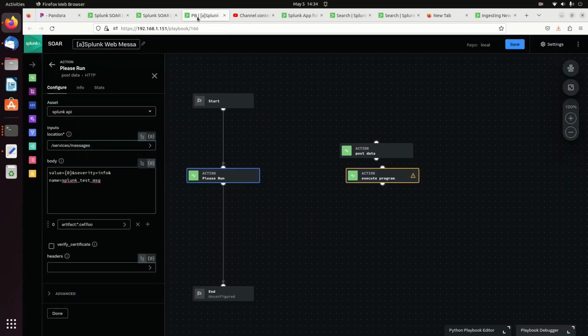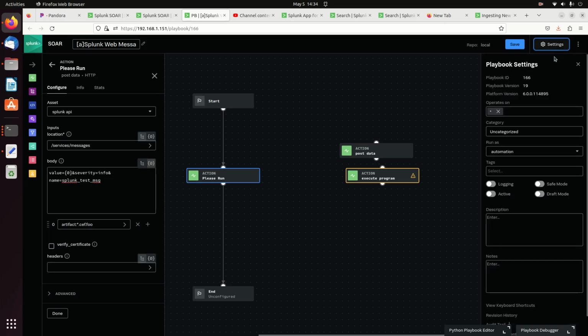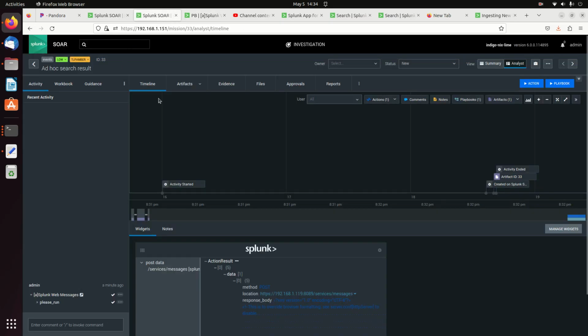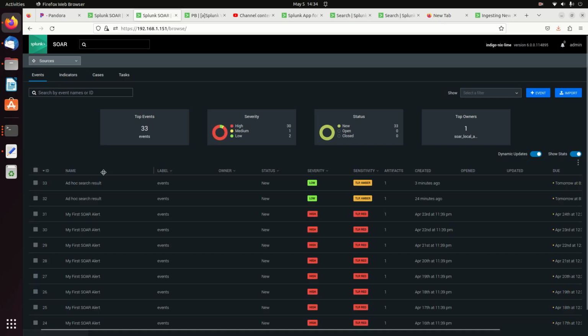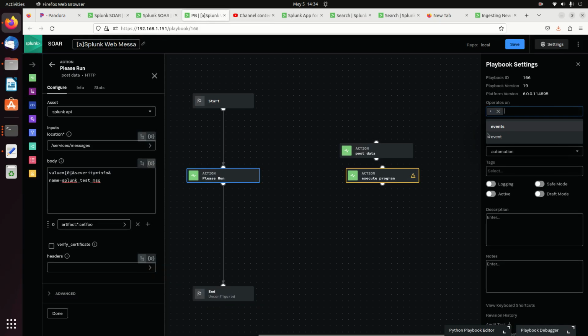All right, so how do I do that? I come into my playbook, I'm going to hit settings, and this operates on star. These are labels. And remember, if I looked at my labels, the label on this thing was event. Let's just go back and we can actually see that. It's a label events.